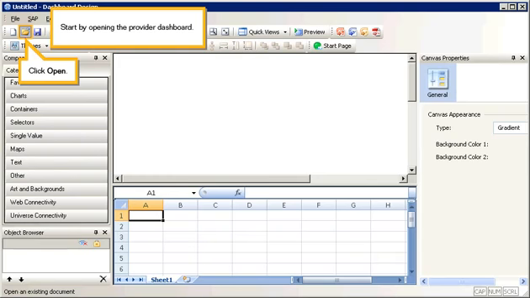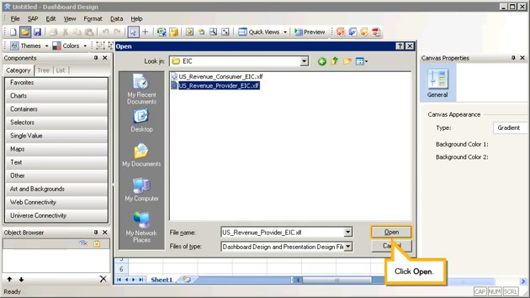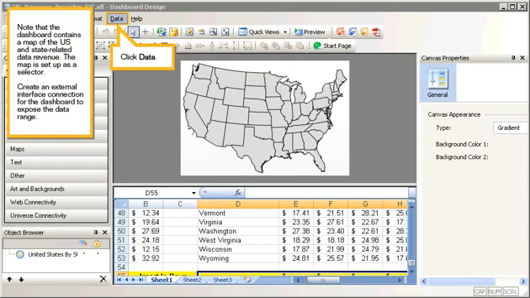Start by opening the provider dashboard. Click Open. Select the U.S. Revenue Provider EICXLF file. Click Open. Note that the dashboard contains a map of the U.S. and state-related data revenue. The map is set up as a selector.